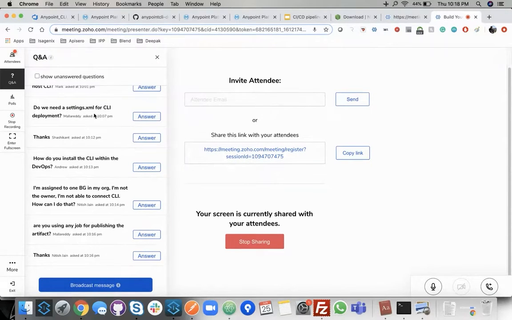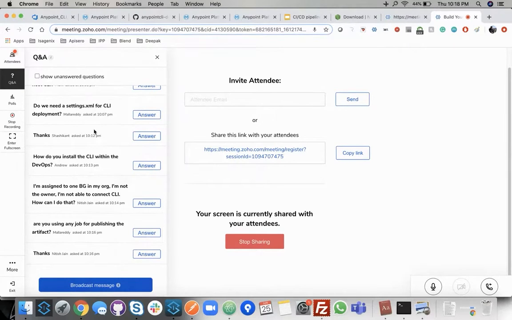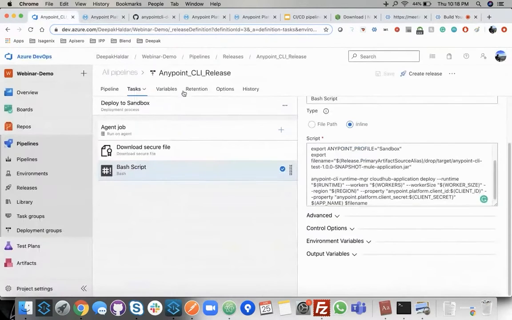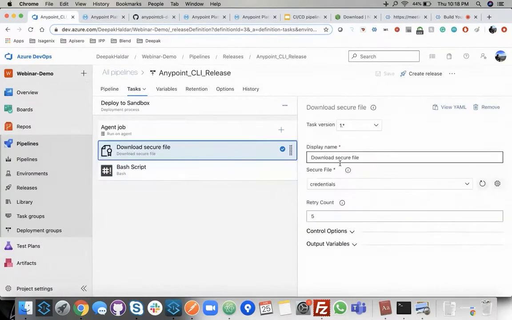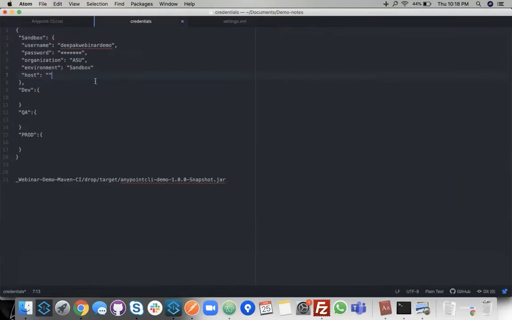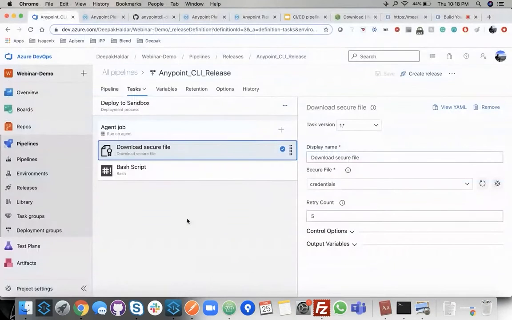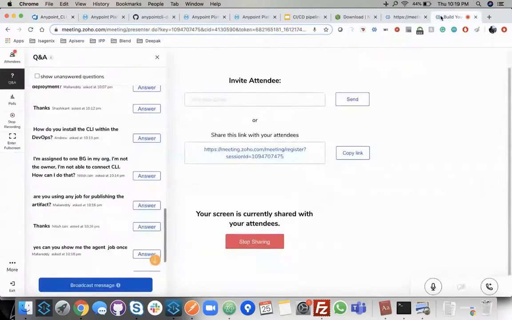Do we need a settings.xml for CLI deployment? No, we don't need a settings.xml for CLI deployment. The only file that we need for CLI deployment is the credentials file, which is similar to this file. We need settings.xml if we do any Maven operation, like a Maven deploy or Maven test and all those things. So for all the Maven operations, we need settings.xml, but for Anypoint CLI, we don't need a settings.xml file.